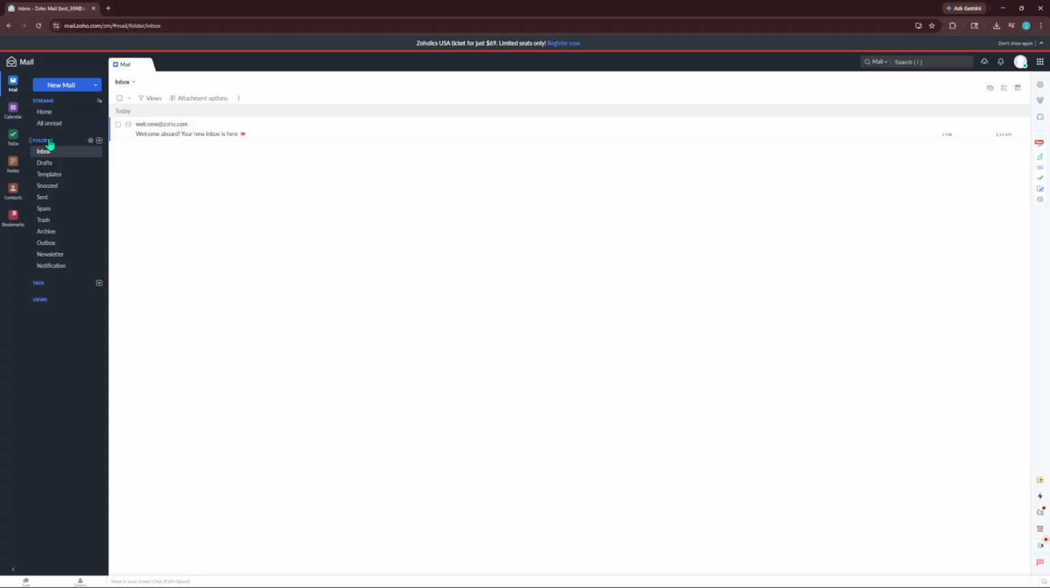Here, you'll find all your essential mail categories like Inbox, Drafts, Templates, Snoozed, Sent, Spam, Trash, and Outbox. Each folder serves its own purpose, helping you manage your emails efficiently. For instance, if you're looking for an email you've started but haven't sent, check the Drafts folder. Similarly, if you're trying to recover a deleted email, the Trash folder is where you'll find it.